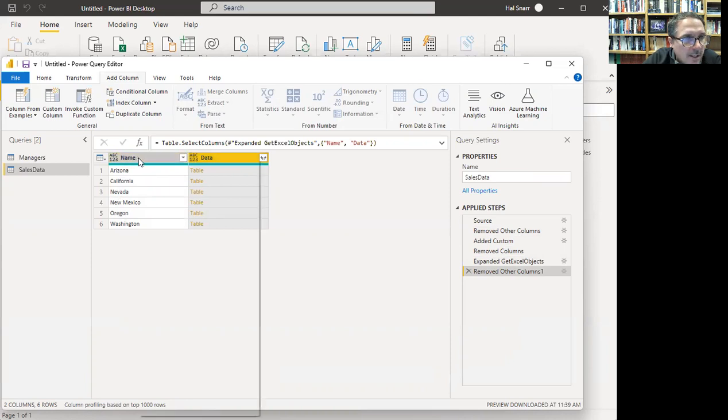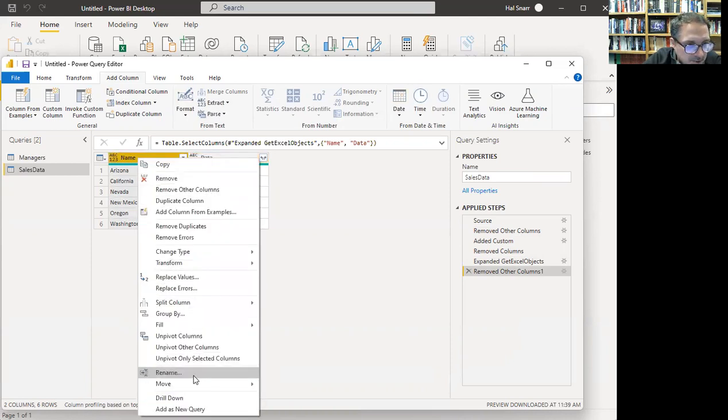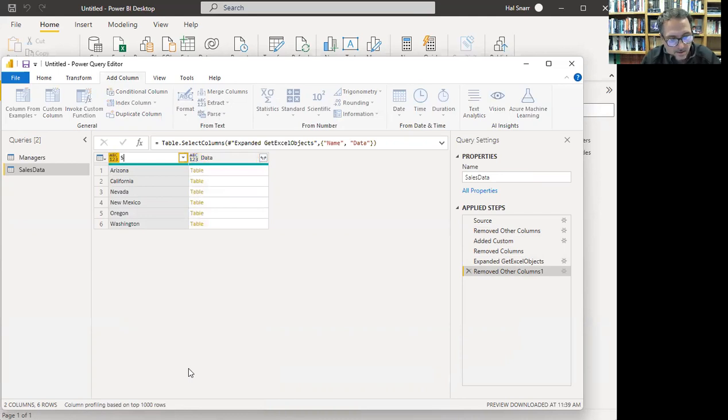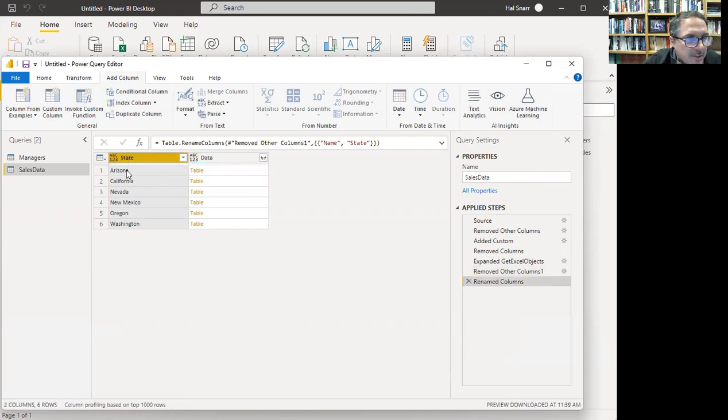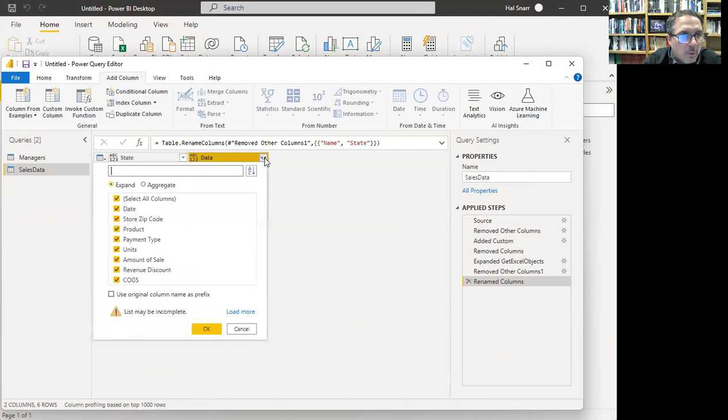So we're going to right click and rename this column state. Again, these are the names of the worksheets that contain the data. The next thing we want to do is click on the two arrows to expand data, because we're just interested in the data, right? Notice that Power BI has unchecked this because it remembers what we had done before.